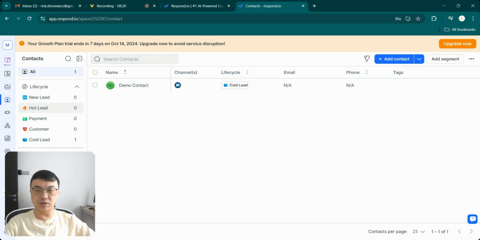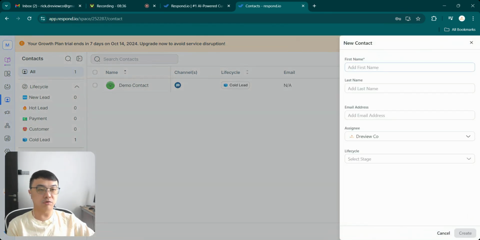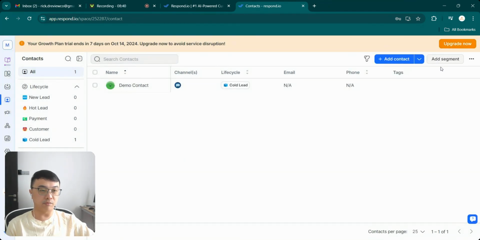Let's check out their contacts. So their contact can display a channel here, onboarding demo channel. So I believe there's a WhatsApp channel, all these kinds of channels will appear here automatically. Yeah. So you can import or add a contact. Okay, so just fill in the information.